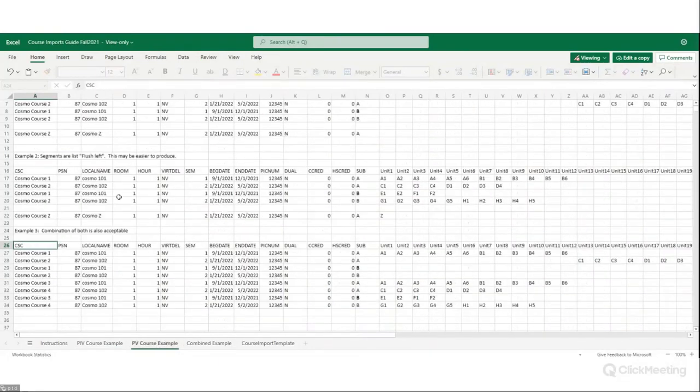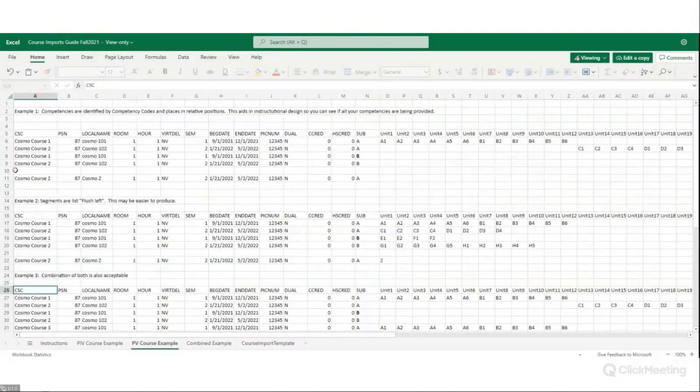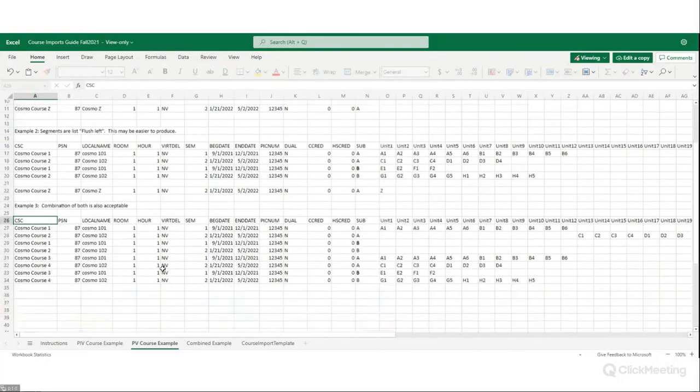The same applies for a Perkins 5, which uses competencies. As you see here, this is the competency information for the Cosmo course 1. It's all spread out here. Cosmo course 2 starts here with the competencies indicated here. Again, example 2 and 3 are just examples of your preference.